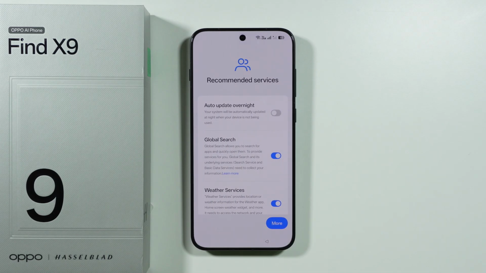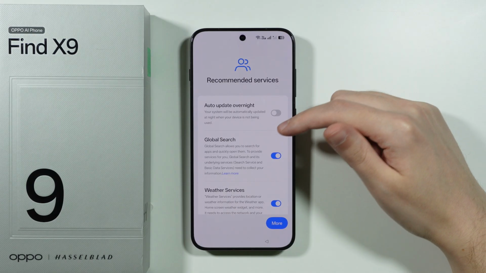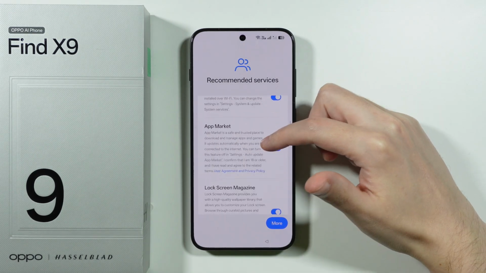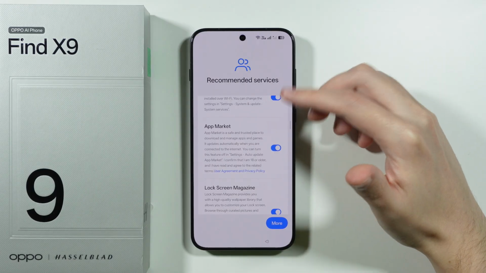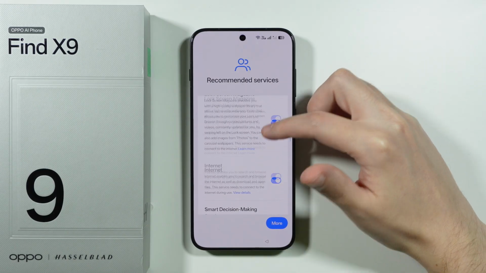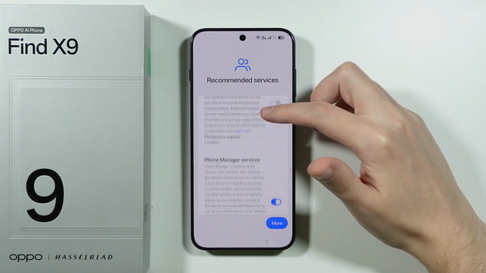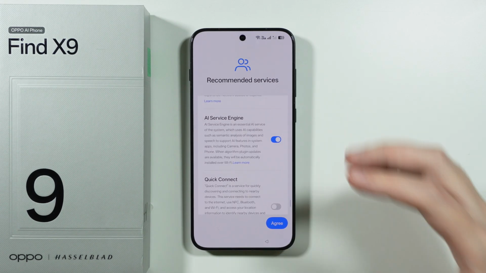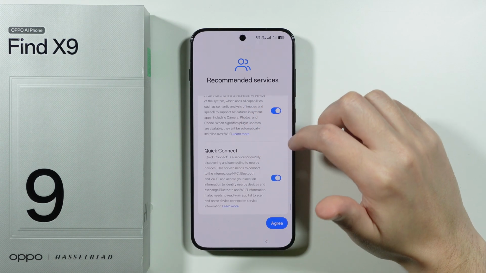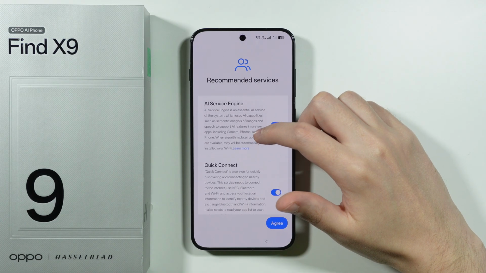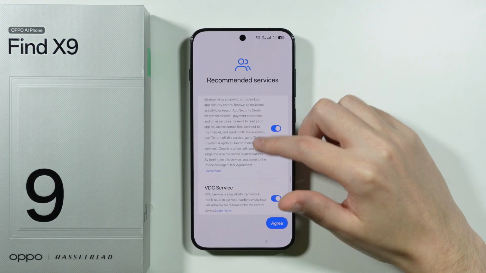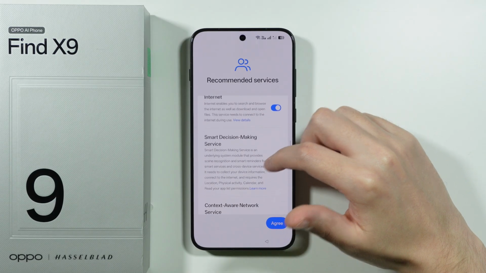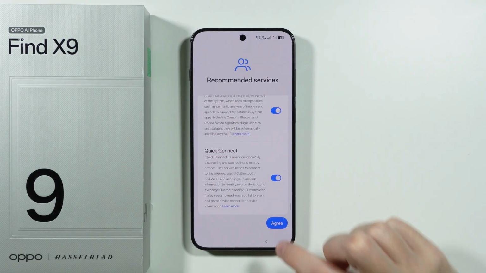We have some recommended services like automatic update overnight, global search, which can be toggled over here, weather services, and so on and so forth. The app market as well, which we can enable and disable, lock screen magazine, and much more. So if you want to, you can scroll through this list and you can decide whichever options you want or you don't want to use. Over here, I'm gonna actually enable Quick Connect over here. And I believe that should be all that I actually want to use. So let's go ahead and press agree.